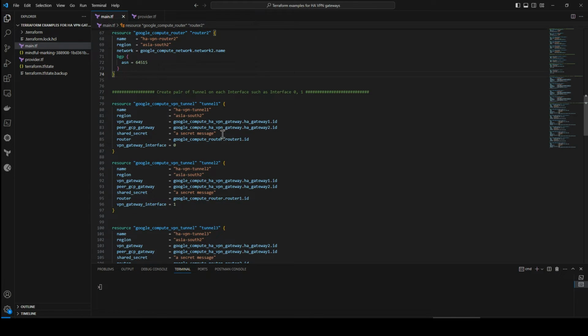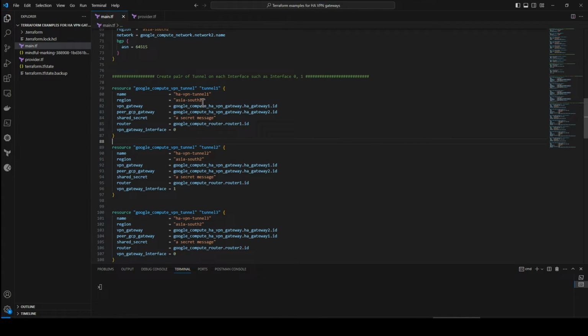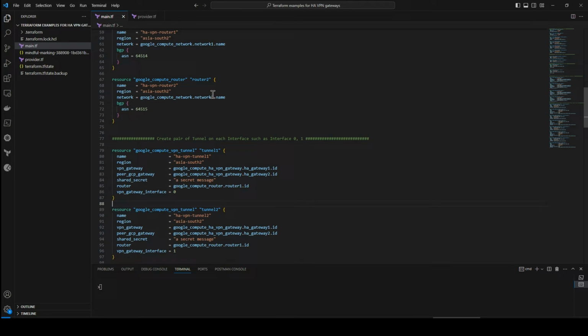So let's say we are going to create tunnel one. The name is going to be tunnel one, the region is Delhi. The VPN gateway is going to be your first VPN gateway, and then the peer gateway ID is going to be your gateway 2, on interface 0. Now the shared secret, a secret message, is a shared secret which will be used to authenticate. Now the router: here I have created router 1, because this is tunnel 1 on gateway 1.